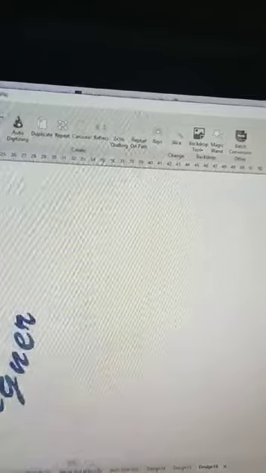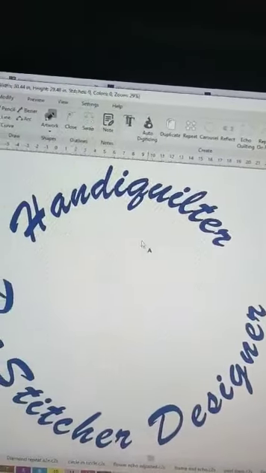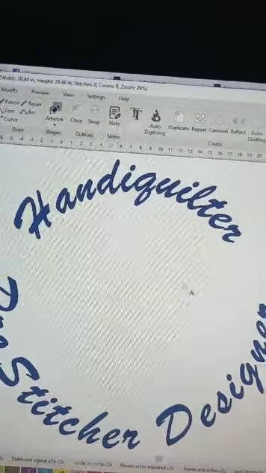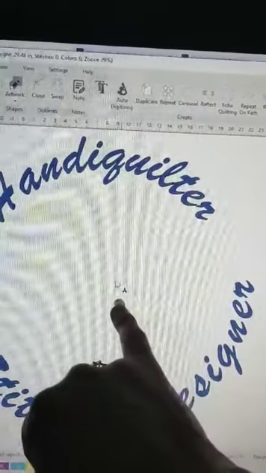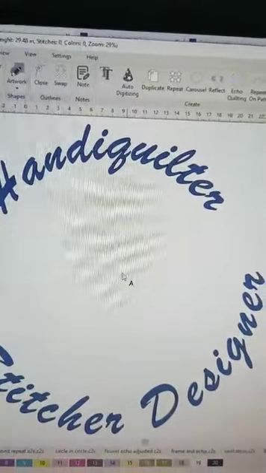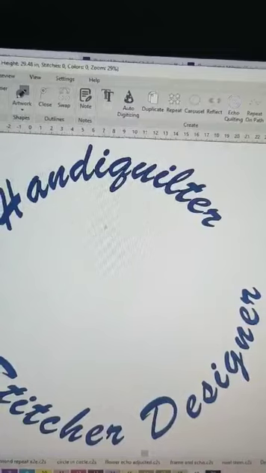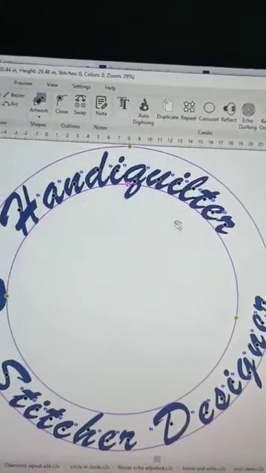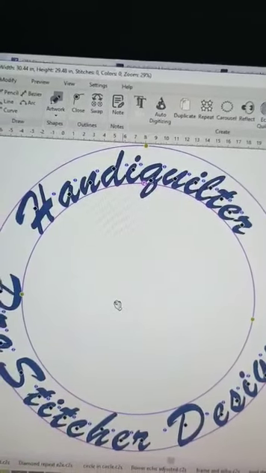Before that, let me just back up a little bit. Now, as you can see, I've clicked away from there and it's not selected anymore. I've still got the A on there though, which means that I'm still in text mode. So if I click back on there, I get all my controls back again.